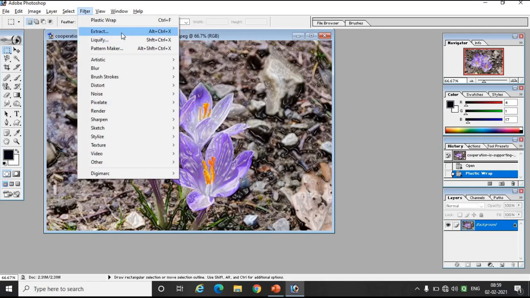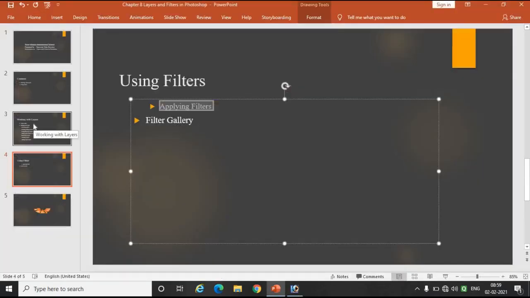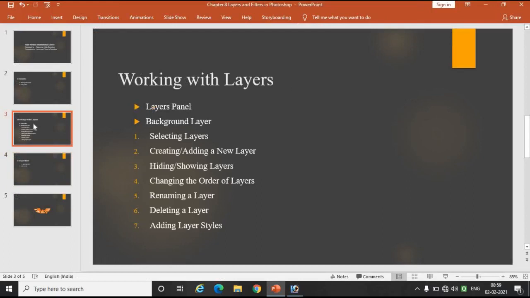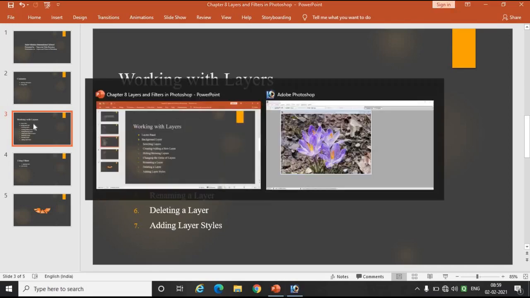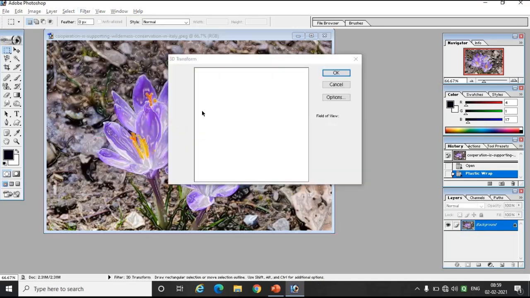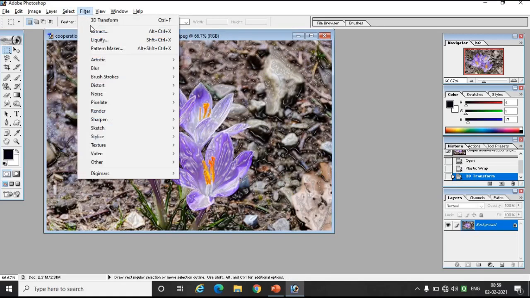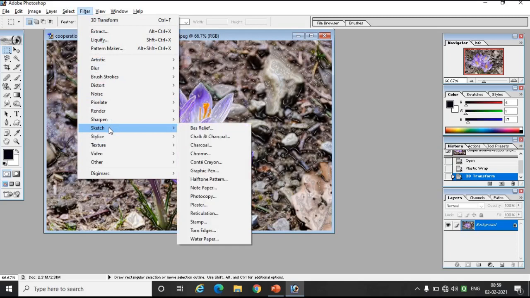Okay, so I hope guys you understood how to work with a layer, what a layer is, and how to use filters. For using a filter, you just go to filter, and whichever filter you want, from here you can apply. Like here render, 3D transform. So it is in 3D transform, it will change to 3D. So 3D, it has been changed to 3D. In this way you can apply different filters to your image.